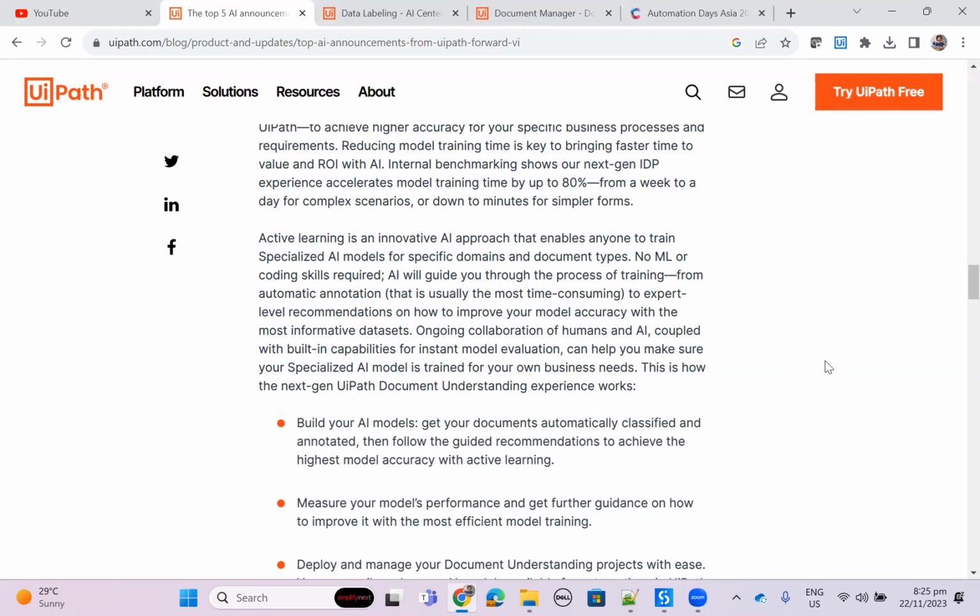Now, when there is a generative classifier, generative labeling, or generative annotation and generative extraction, this is going to be an amazing update in UiPath's Document Understanding. And that's where we are going to talk about it. So let's get started without wasting our time.